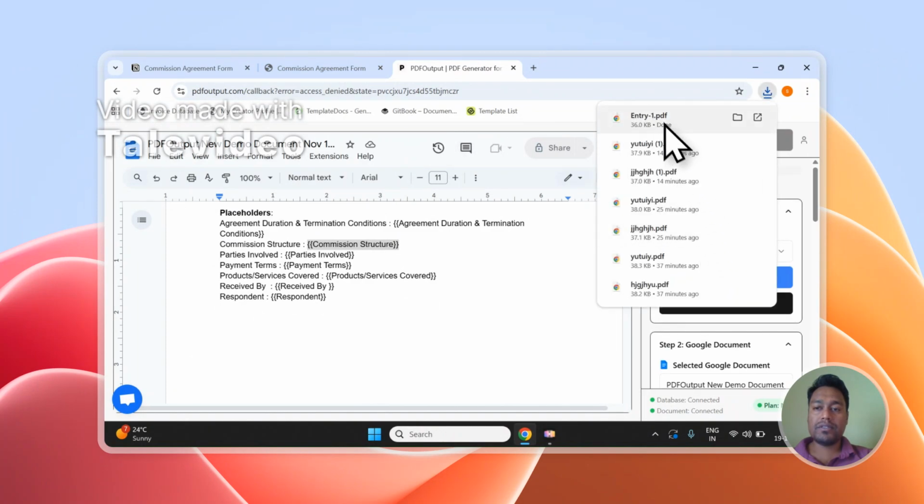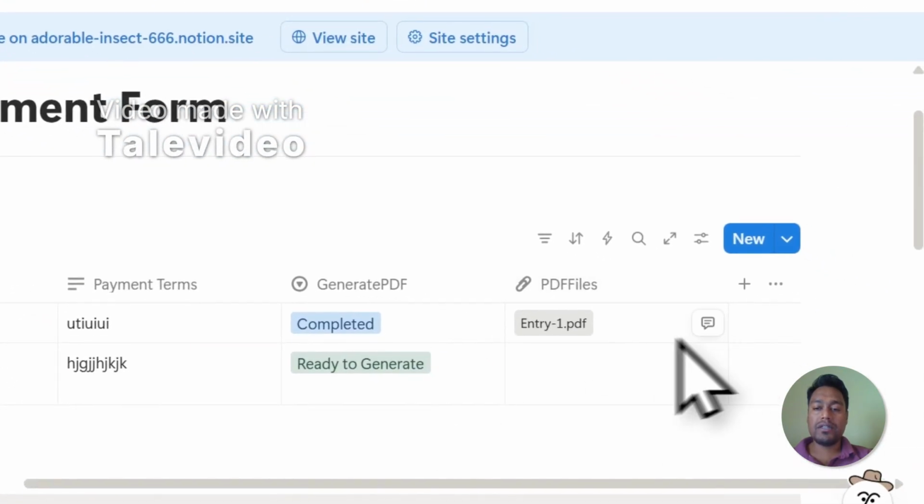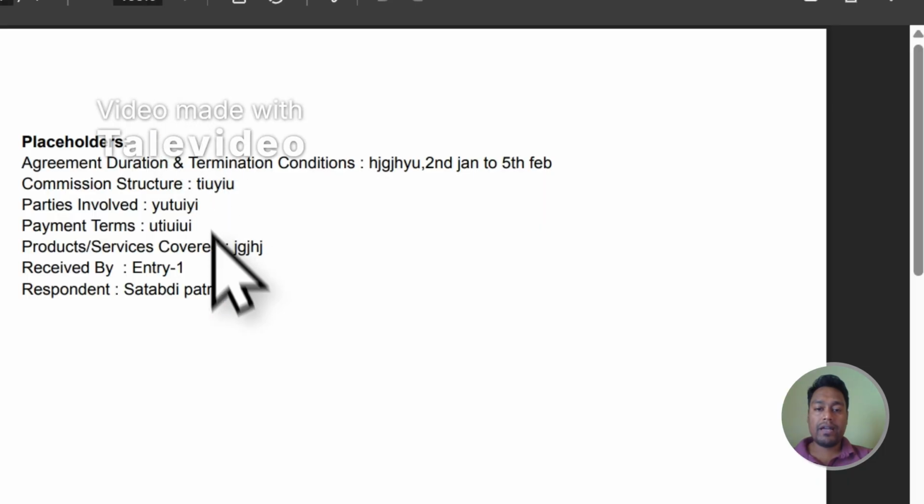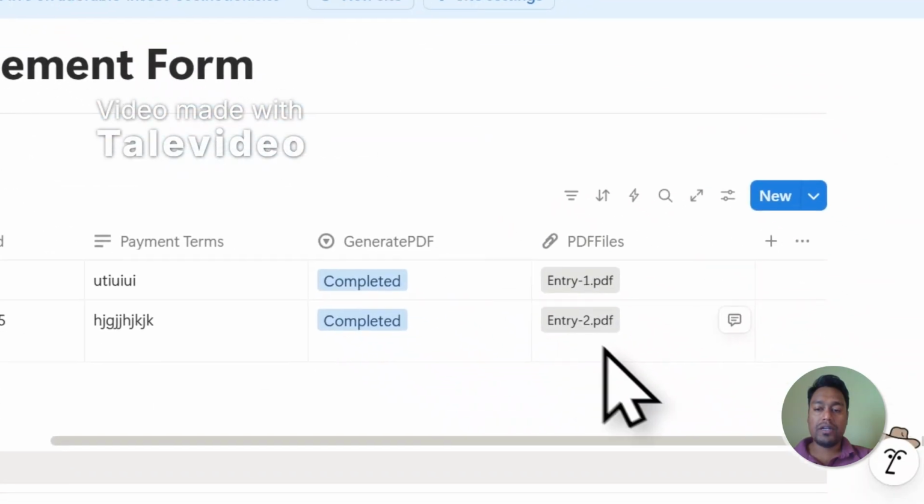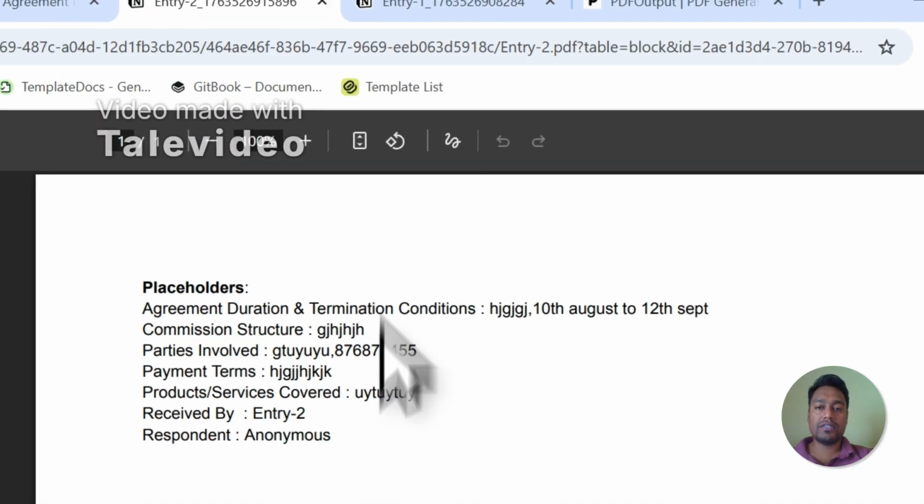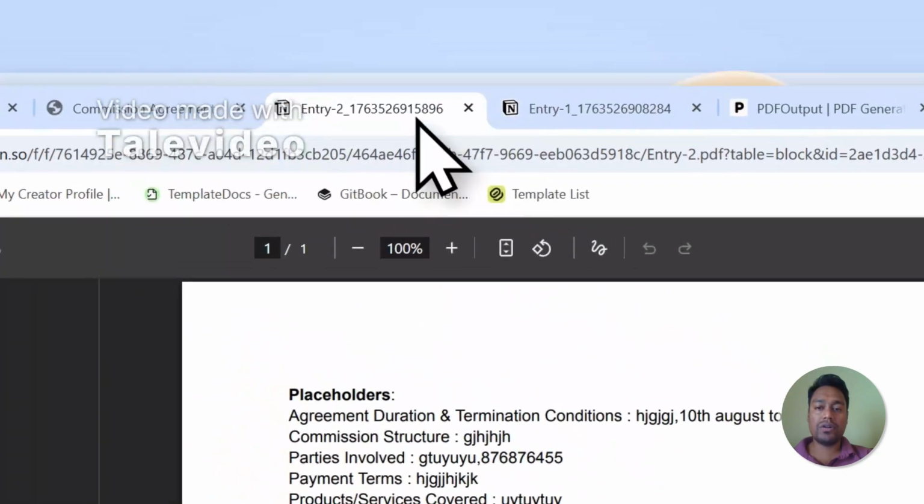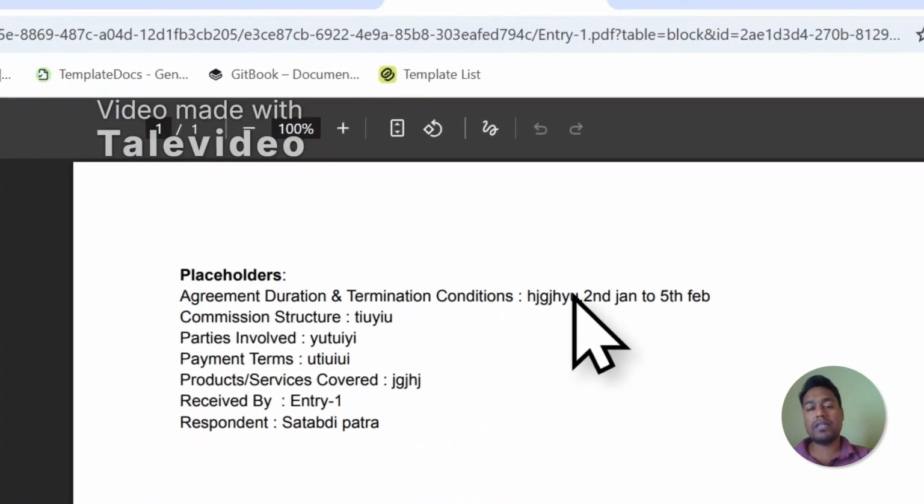So it takes a while to load the database, and your document will be downloaded onto the downloads directory. Okay, and it will also be stored right inside the database. So let me click on this so that I will be able to view the file, and you can see all the placeholders have been correctly mapped with the database values. Let me click on the second record, and I will be able to see the second record as well. So you can see it just created two documents, and all the fields have been correctly mapped with the dummy values that I had used.